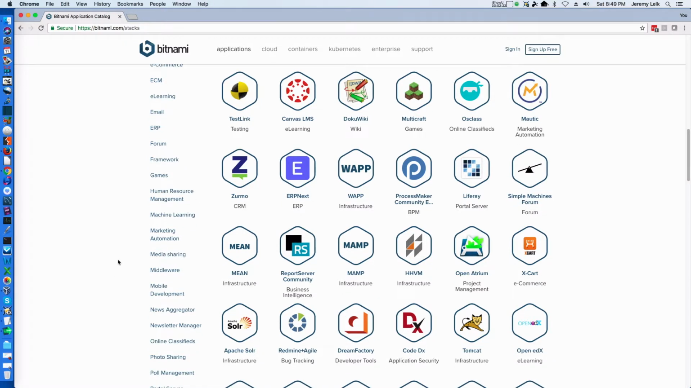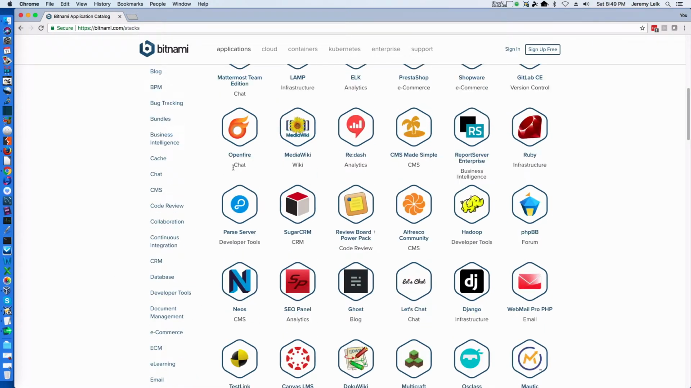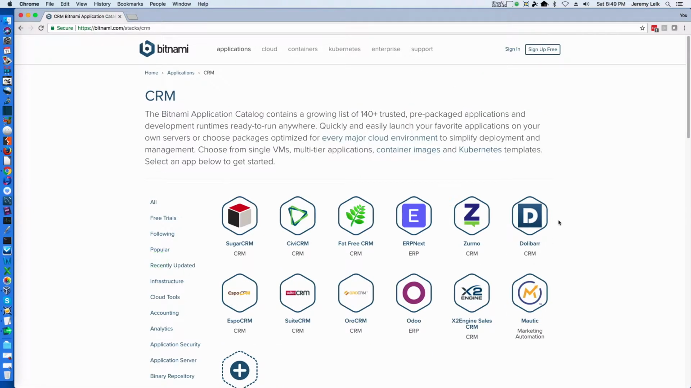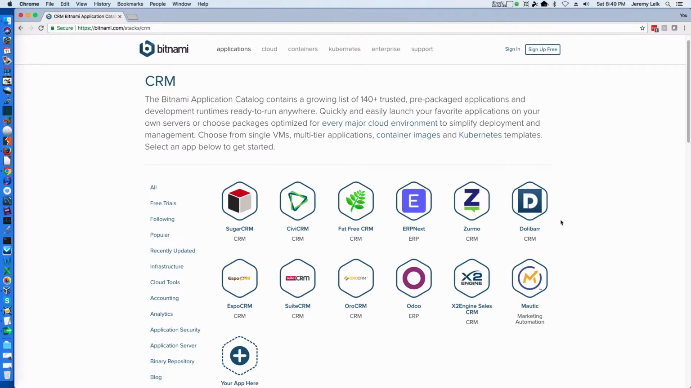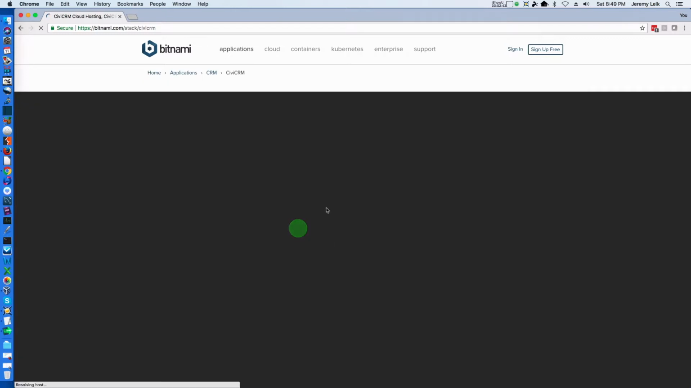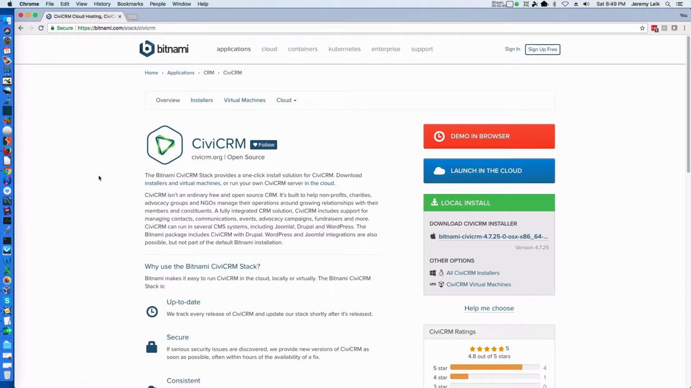We are going to go ahead and select the CRM category, Customer Relationship Management. There are 12 of these to choose from. We're going to look at CiviCRM. And you've got different options to take a look at this software. You can demo in the browser, launch in the cloud, or you've got options for local installation.